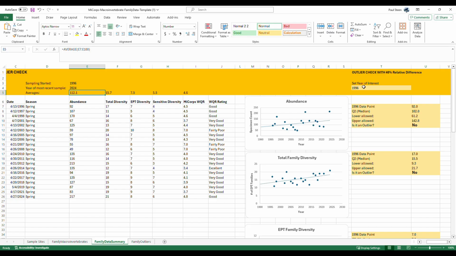So let's say we were interested in looking at our most recent sample here in 2024, where your volunteers brought back 217 macroinvertebrates. All right, so this is where you change the year. That shows what you're interested in checking. I'm checking 2024. And then we're doing an outlier check to see if any of these points are distinctly outside of the median, greater than 40% outside of the median.